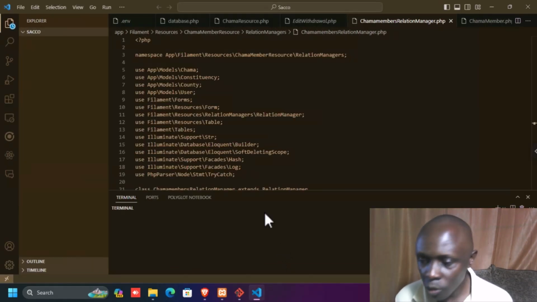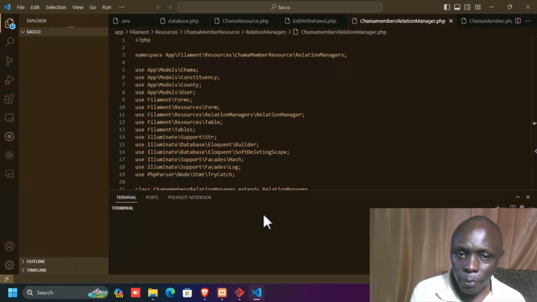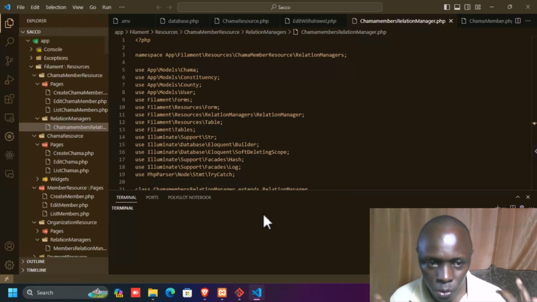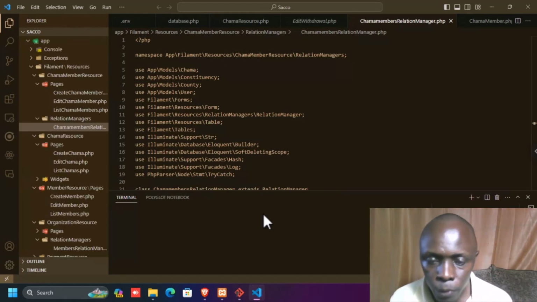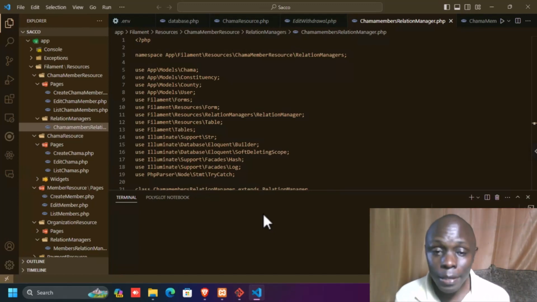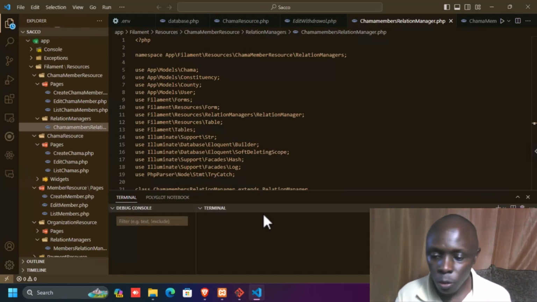So we are going back to our terminal. Another thing, you can do this outside the terminal, but also you can do it on the terminal when you are inside Visual Studio Code. So this is a better way, and if somebody has a better way than this, also shout, comment down below.